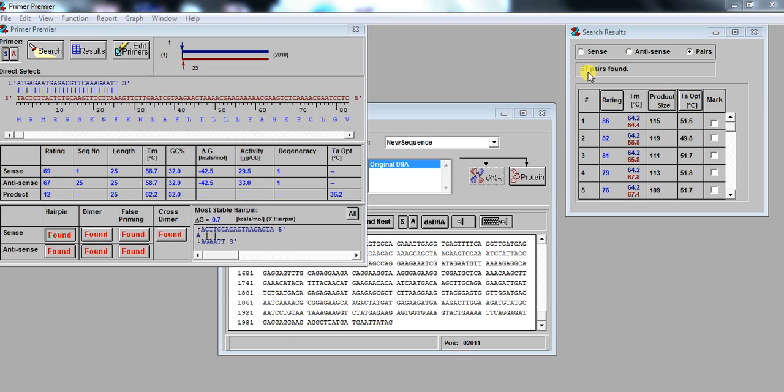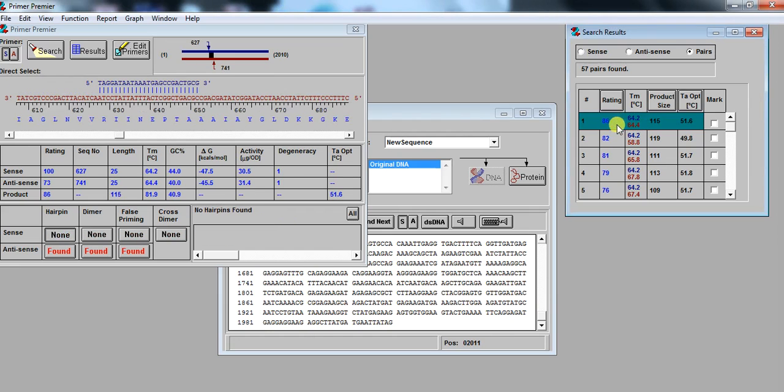So it gives us about 57 pairs of that primer. We will check a few of them one by one. Here is one. When we click on it, it gives its characteristics: the sense primer starts from 6 to 7, its length is 25, its annealing temperature is 64.2, and this is the GC content.